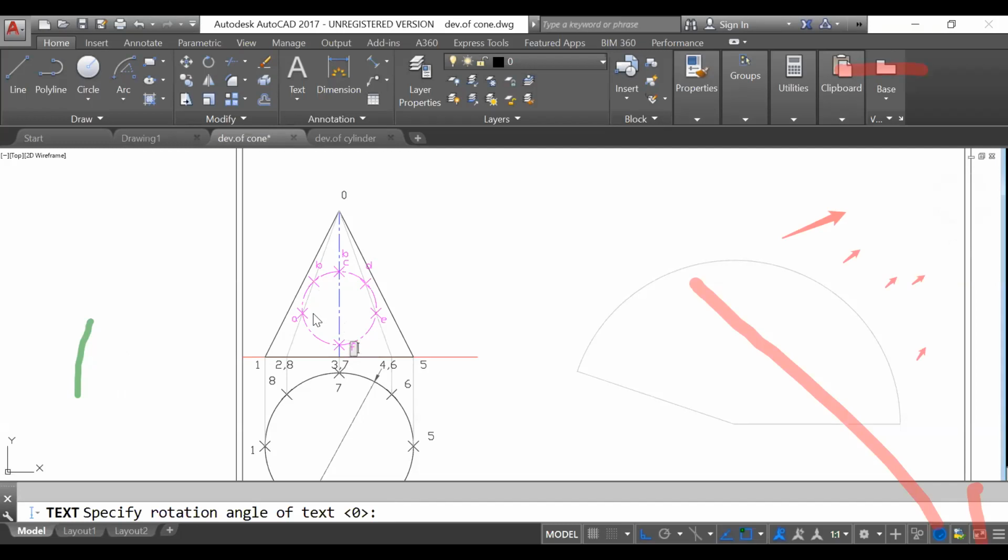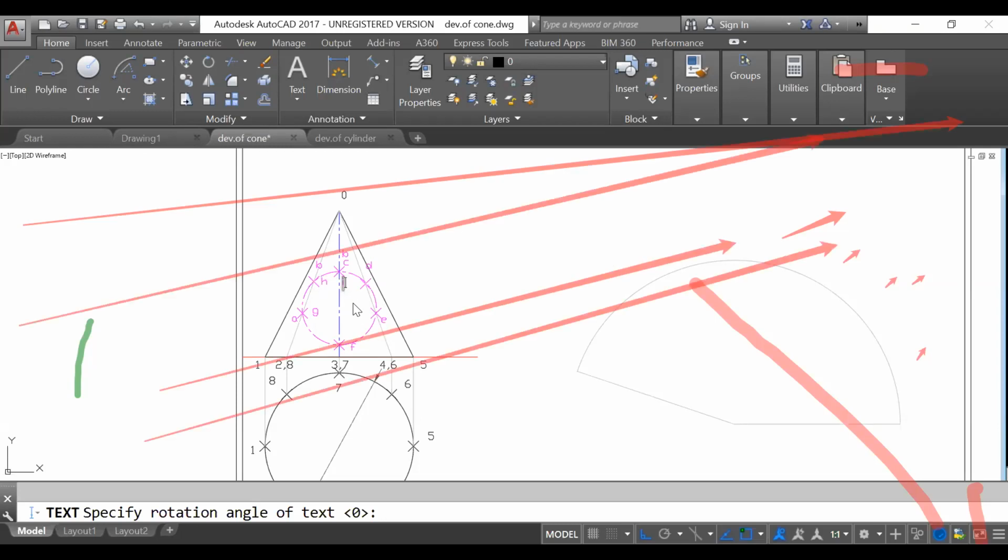Then one more cut I will put with inside naming A, B, C, D, E, F. Then here G, H, here I, J, K, L. Okay.